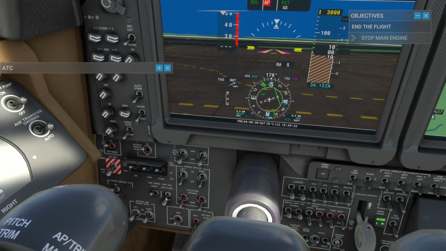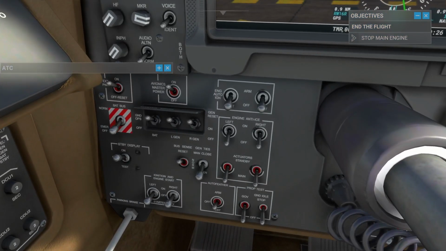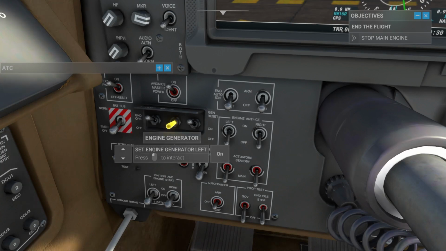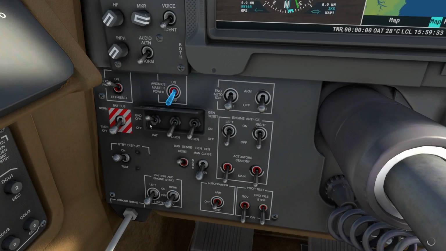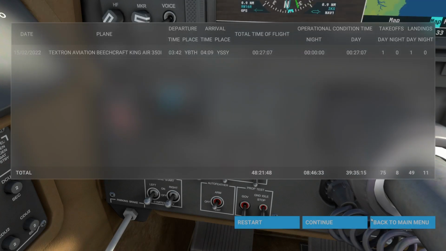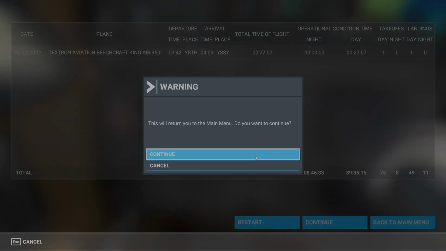Where's those engine generators? Yeah. Staring at it the whole time. Alrighty.